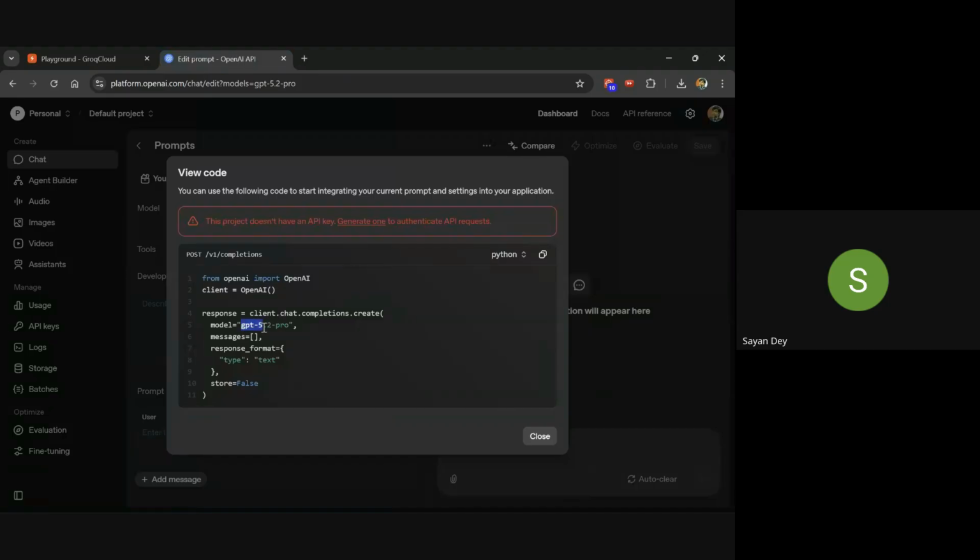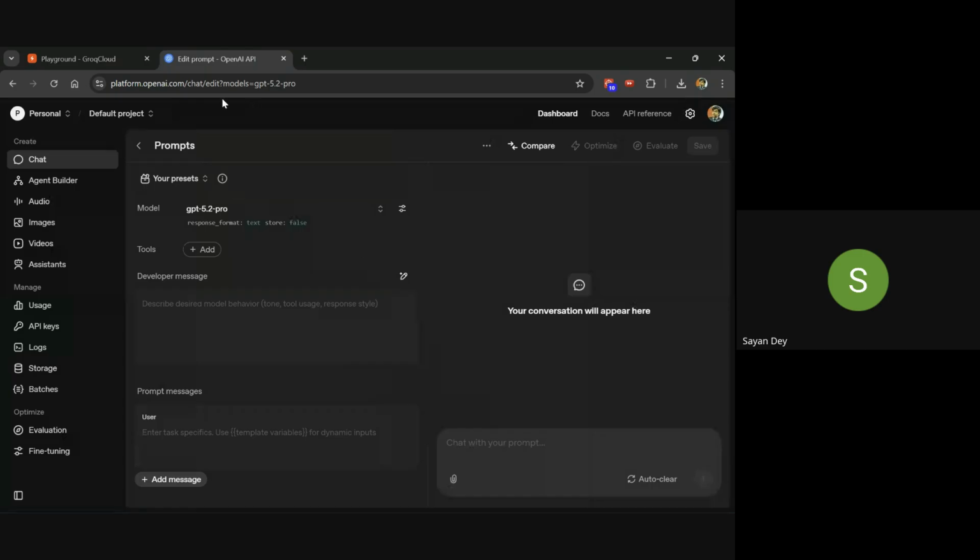You cannot access a GPT 5.2 Pro model for free. No, you will have to pay a lot. It's a very, very costly model. But the interface remains very, very similar. Okay, so we are talking more about model access.